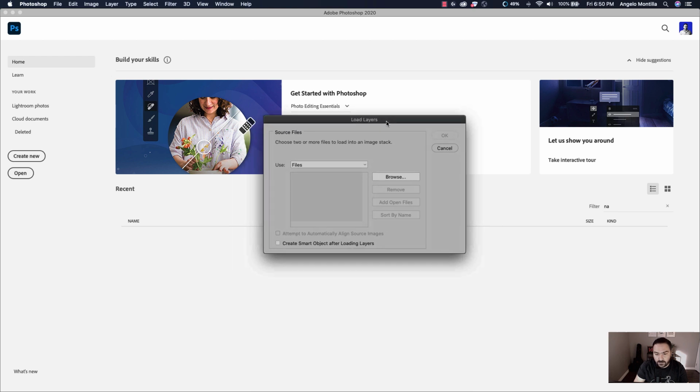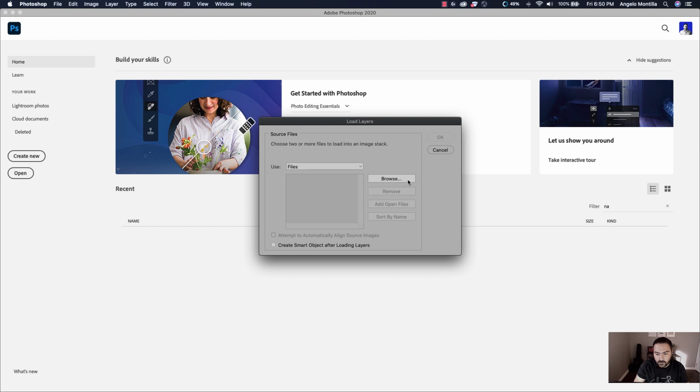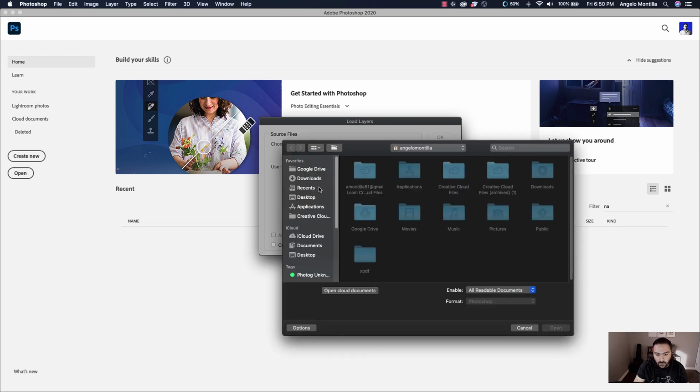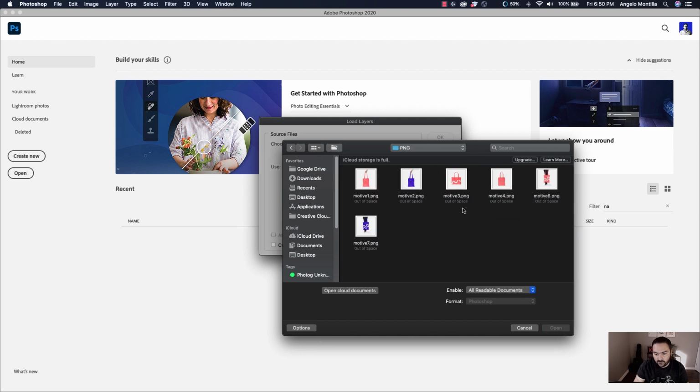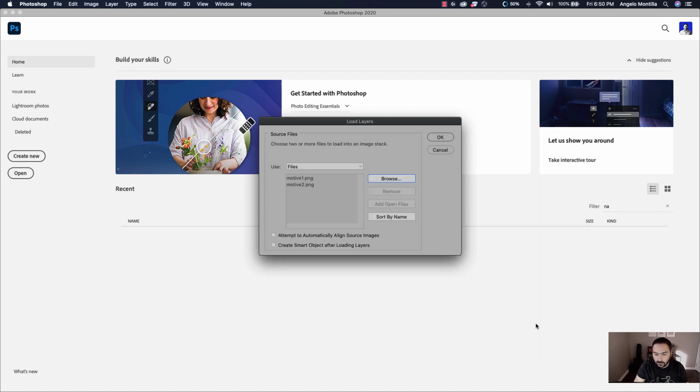It's going to bring up this Load Layers window. I'm just going to select Browse and locate the two PNG files that I have. I'm just going to go there into my PNG folder. And the ones I want here are Motive 1 and Motive 2. So I'm just going to click one and hold my Command or Control key on Windows to select both. You can also just drag and hit Open.